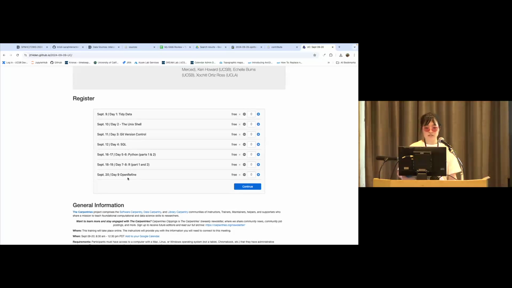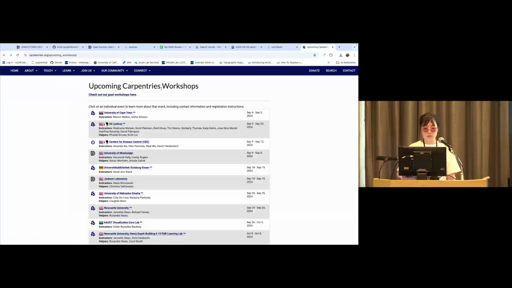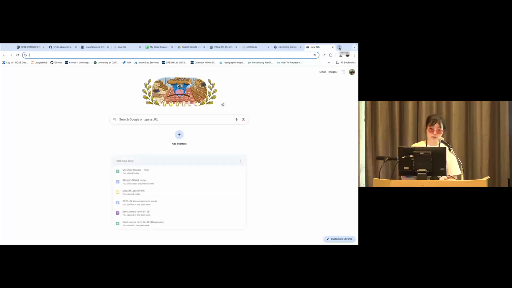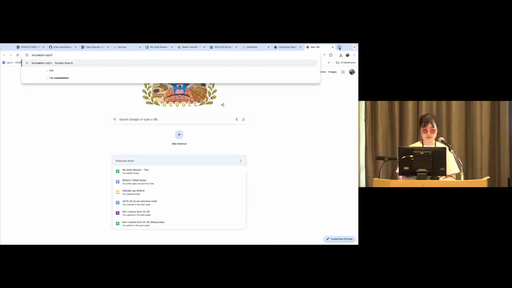Sorry, how did you get to that? So this is the upcoming Carpentries workshops. If we were to ever do another workshop like this, it would show up on this page. And also, there are steps you can take to make your own Carpentries workshops. Those would be under the Carpentries, I cannot spell today, Incubators.